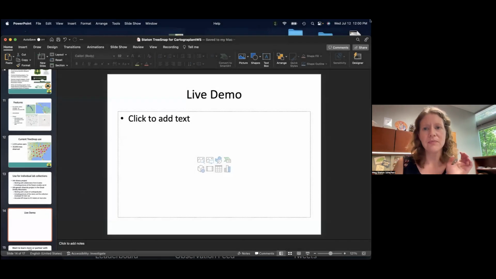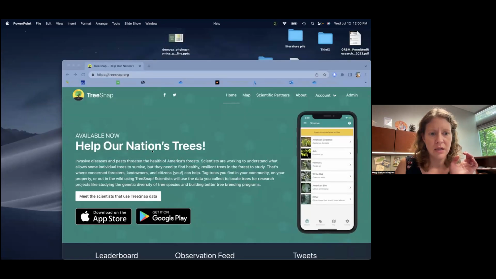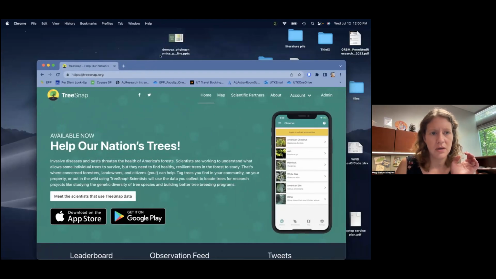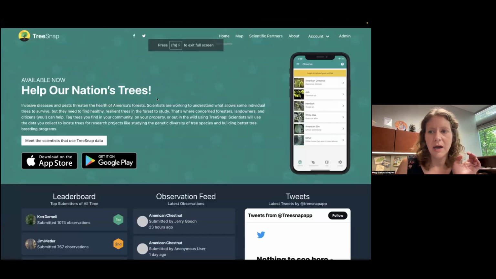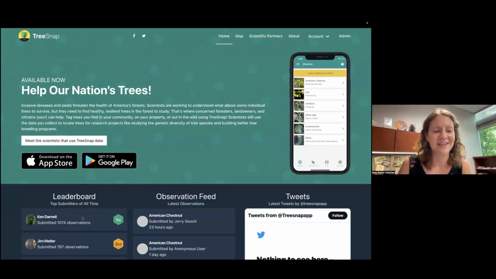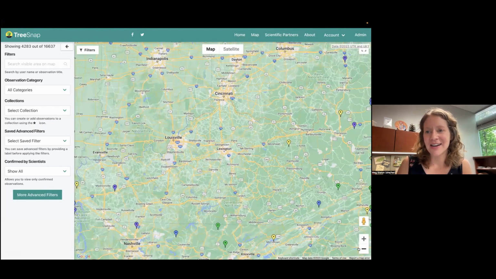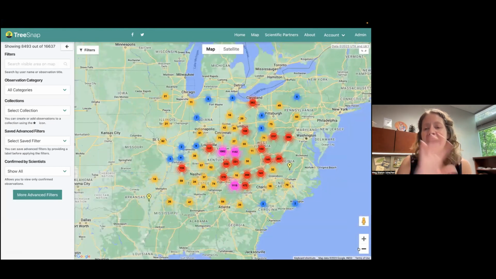Okay. Next, I just want to show you a little bit on the website side. Here we go. This is the TreeSnap website. We do have some of the American chestnut folks competing for the most observations. They're very prolific. And you can go check out observations. But what most people want to go to is the map. And this is where you can actually see all of the observations from everybody that are public.